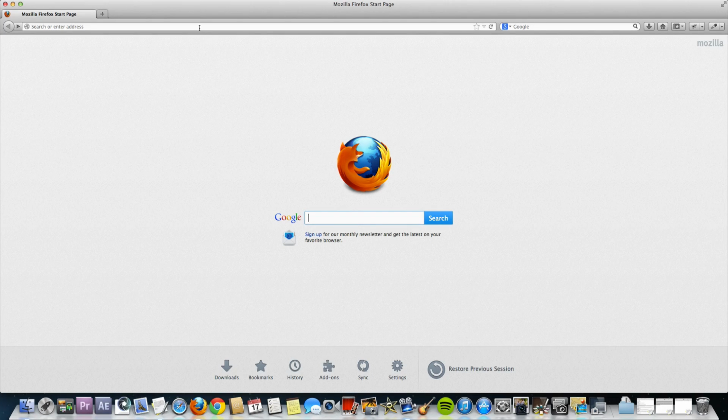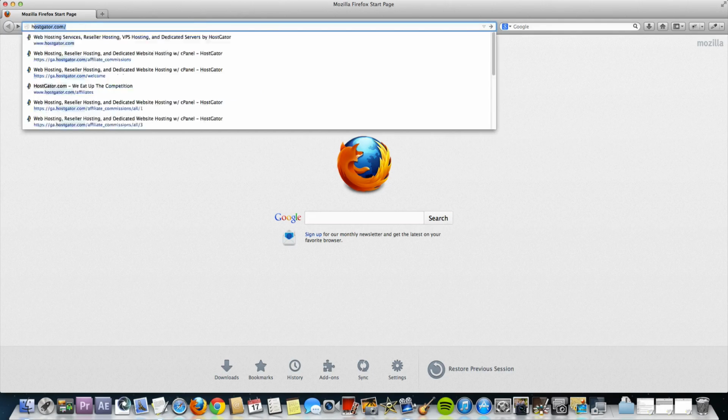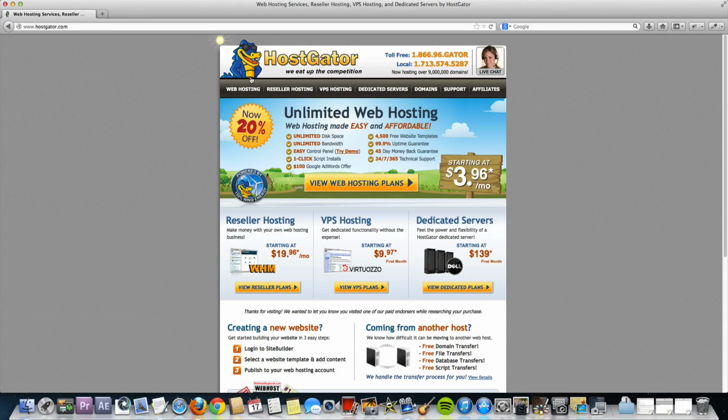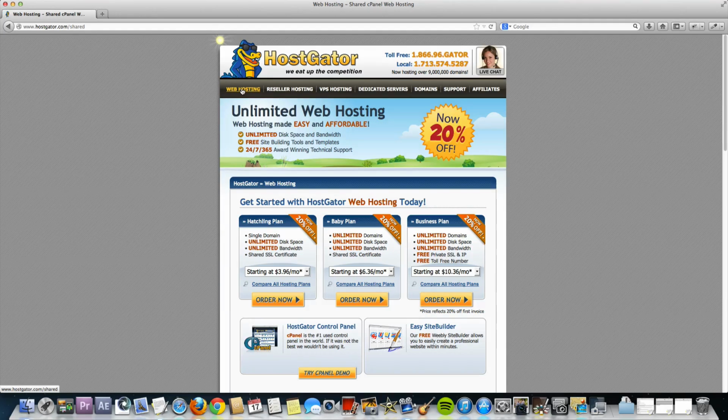The first thing we're going to do is get our hosting set up at hostgator.com and click on web hosting. And you'll see you have three different options here. The hatchling plan and the baby plan are very similar. The hatchling plan is cheaper because you can only have one domain hosted on that account, whereas the baby plan gives you all the same features, except you can have as many domains as you would like to host on that one account. And that's what I recommend starting out with. You can always downgrade or upgrade, but I recommend starting out with the baby plan.